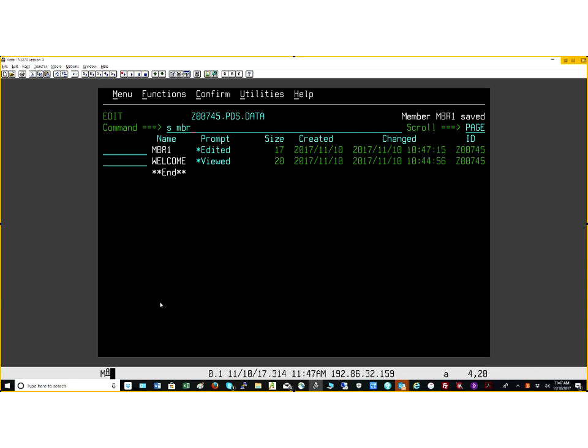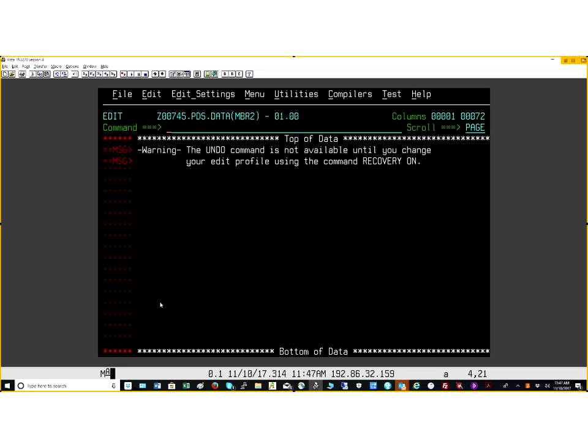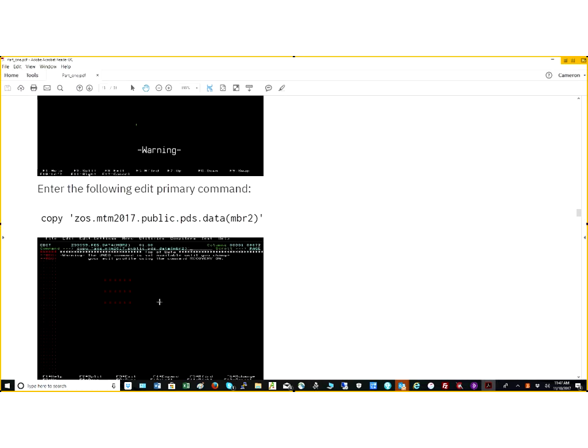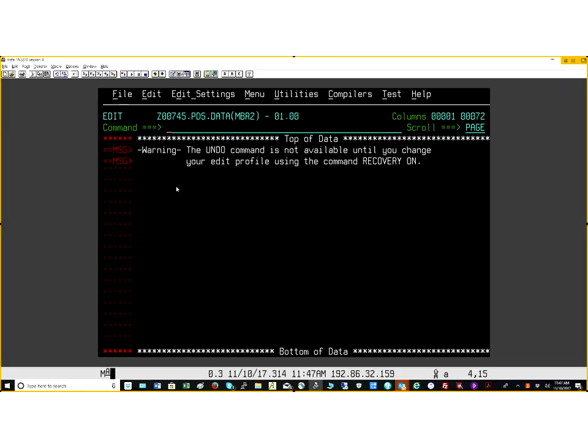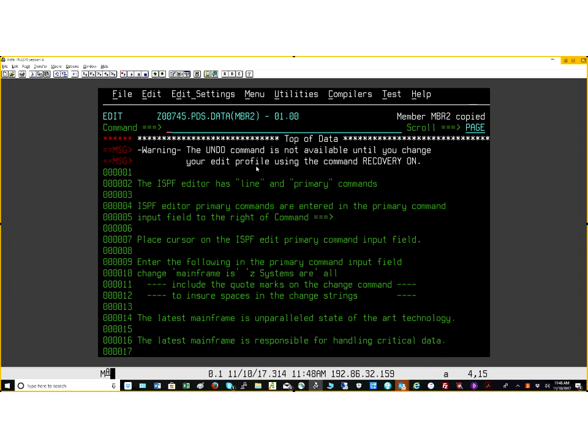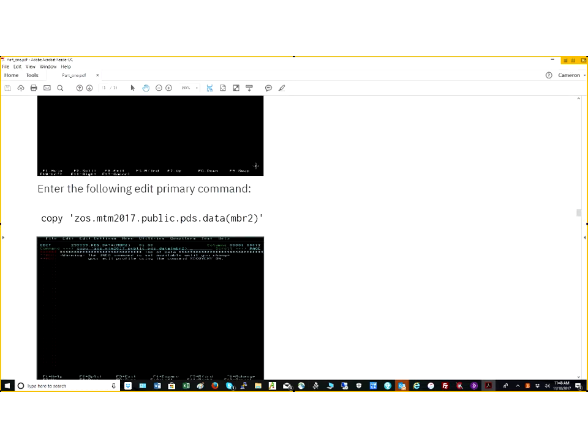MBR2. Okay, I've created another member. It's empty. And I'm going to copy some more text here. Again, you may need to type this out, but I'm just copying and pasting. So I have some more text. Okay, so what is this telling us to do?